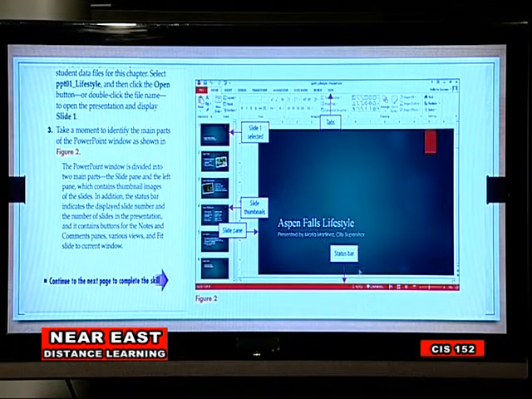All the way down at the bottom, we have the status bar. As we see here, it tells you how many slides you have, which slide you are working on, and how to make it full screen, and how to minimize and maximize it. The PowerPoint window is divided into two main parts: the slide pane, as we said here, and the left pane, which contains the thumbnail images of the slides. In addition, the status bar indicates the displayed slide number and the number of slides in the presentation. So it indicates how many slides you are working on and which slide you have clicked in.